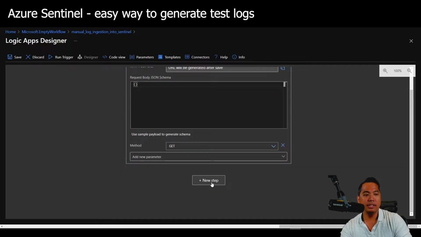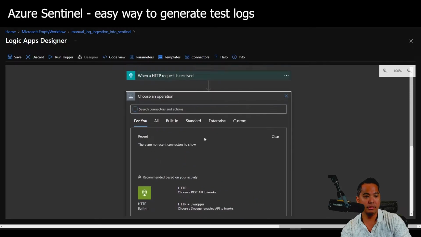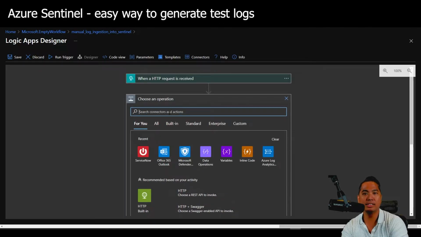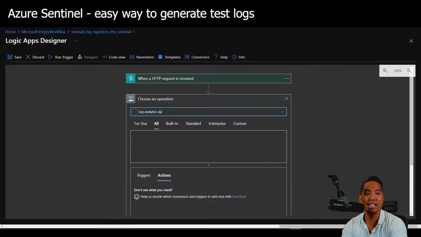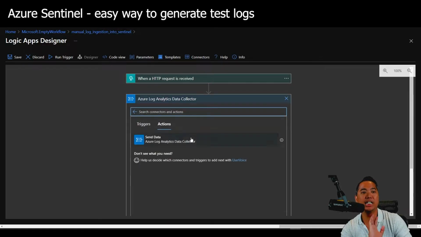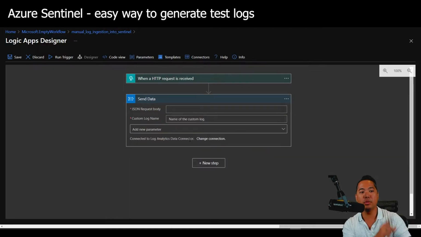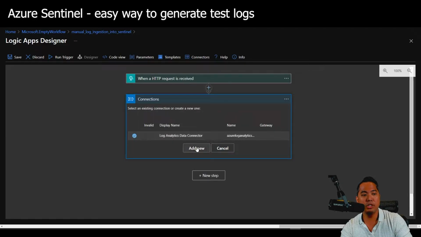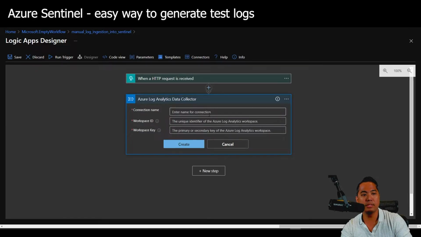Okay. Click new step. Now in here, type log analytics data. You could type log analytics, but I'm trying to find the Log Analytics Data Collector. It needs to be Data Collector because you want to send data to Log Analytics. I've already connected my data connector, so I'm just going to make a new one so you can see what happens. You need to make a connection name, so we'll call this log analytics data connector.